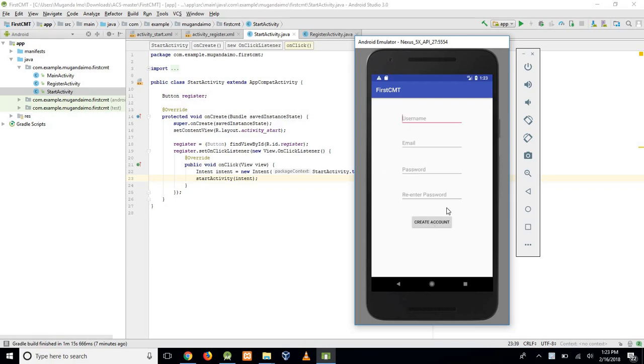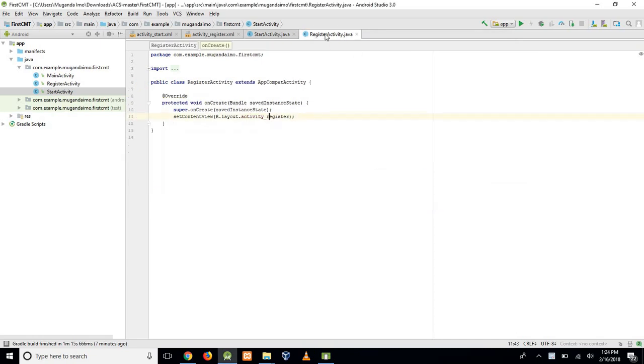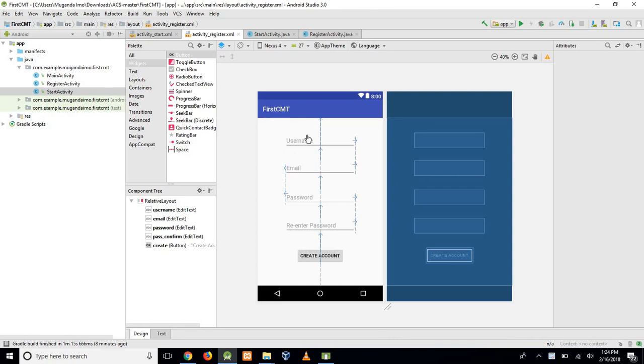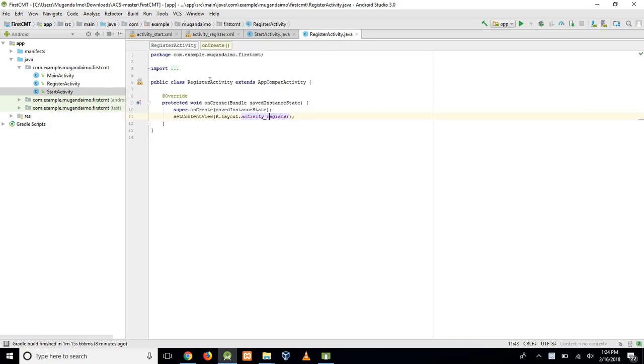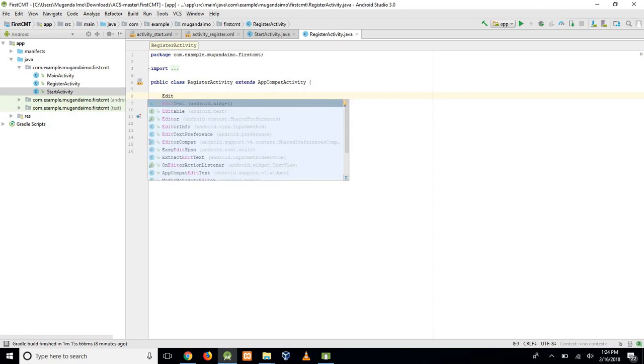and we go to the register page, and here the user can finally type in their details and get a new account. Alright, so let's add some code to our register activity. So what do we need? We need 4 edit texts and a button.